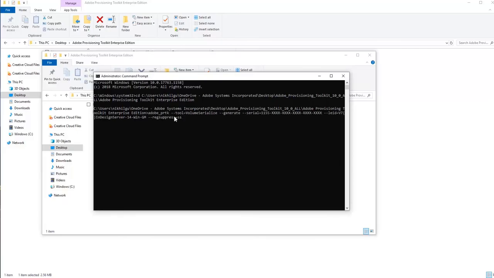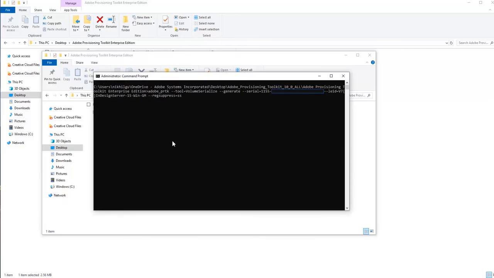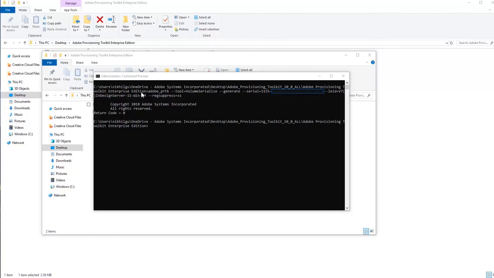We will paste the command with the serial number, and it will generate return code 0, which means it has successfully generated proof.xml. This proof.xml will help us to license InDesign Server. Now with the second command, we will license InDesign Server and we will receive return code 0. It means InDesign Server is properly licensed.